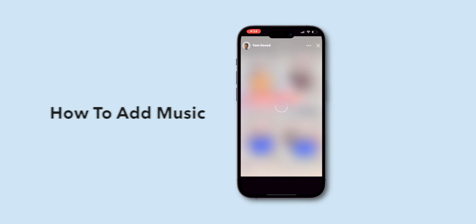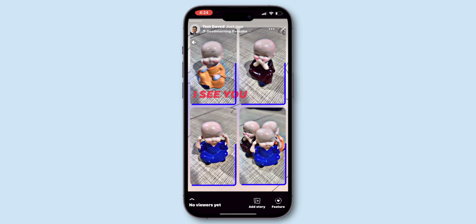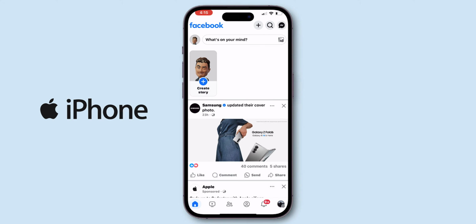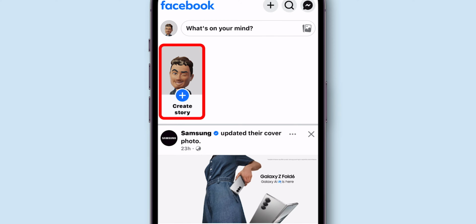How to add music to Facebook Story with multiple photos. First, open up your Facebook app. You can do it on iPhone or Android. Now, tap on Create Story at the top of your newsfeed.